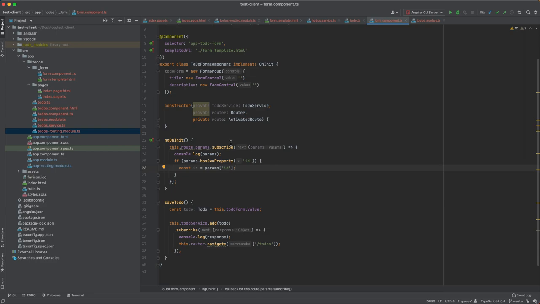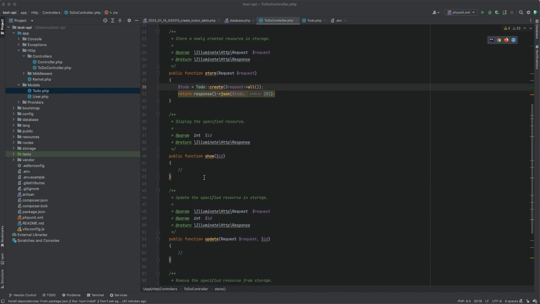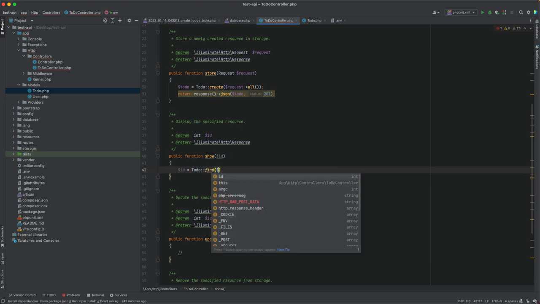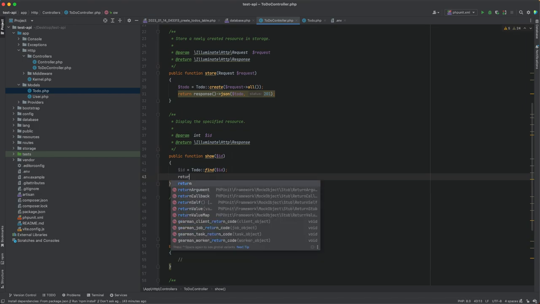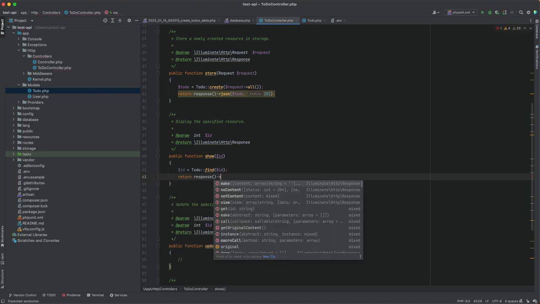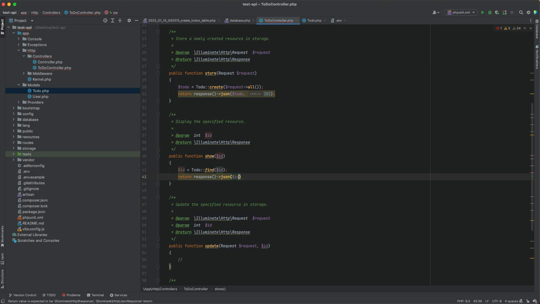Then we're gonna need another function on the back end. We're gonna need the show function, which will get a single to do based on the ID that was passed to it. Todo find ID. Then we're gonna return it. Todo 200.